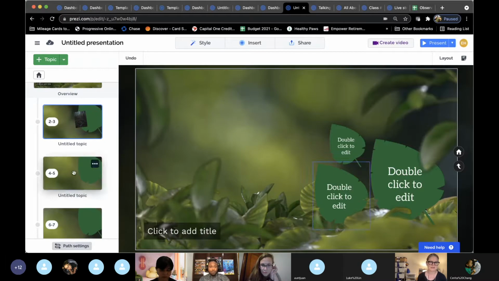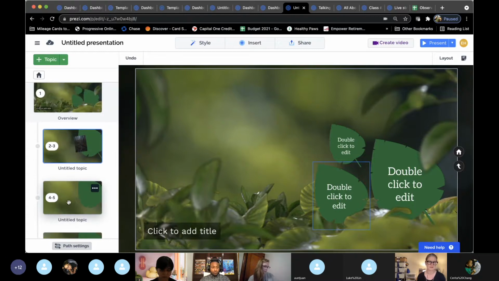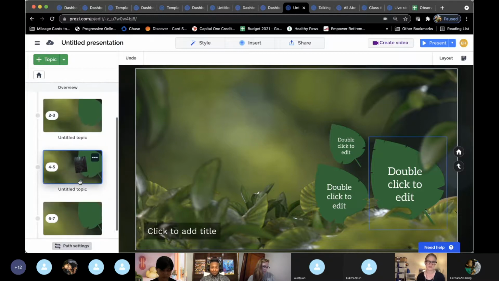Now, if you wanted to rearrange them, let's say you put the presentation together and you would prefer to have slides 4 and 5 in front of 2 and 3, simply drag and drop the slides, and now they're reorganized.